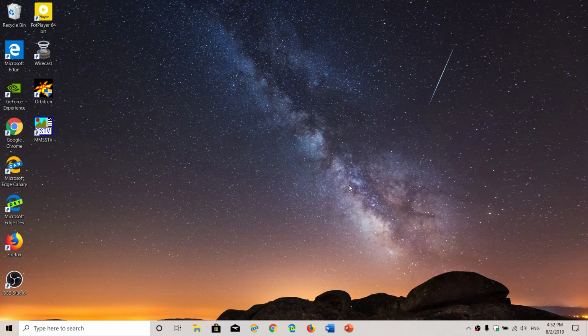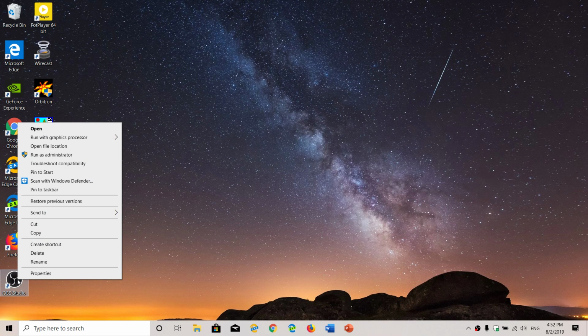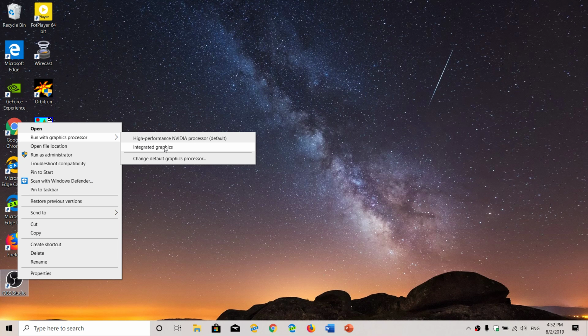Once that is done, what you'll be able to do is right-click. So that's what I do. Right-click on OBS Studio when you use it and choose Run with Graphics Processor, and you click Integrated Graphics. Now here's the thing. If you're using a second screen, or if you're using the NVIDIA screen for some gaming and you do want OBS Studio to record it, then you will have to choose the high performance NVIDIA processor, for example, in my case. So that's how you fix this.